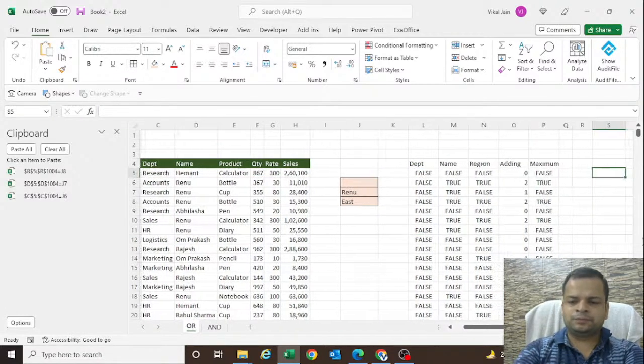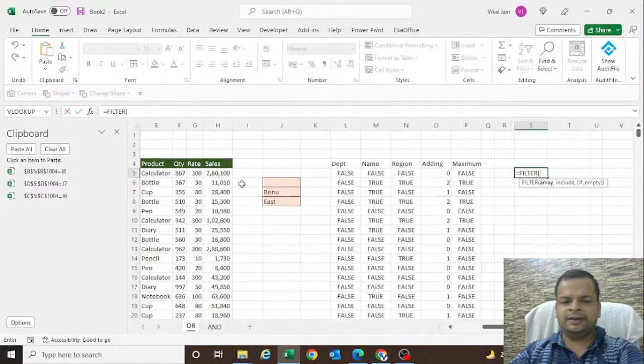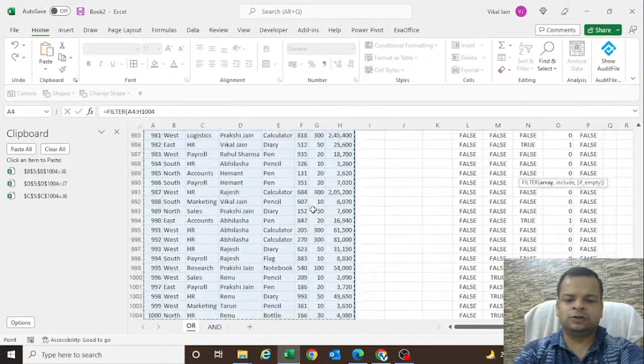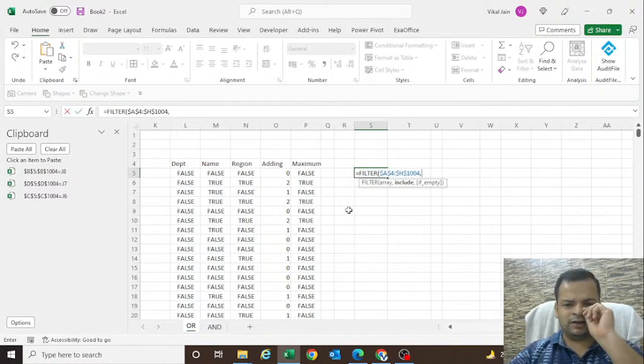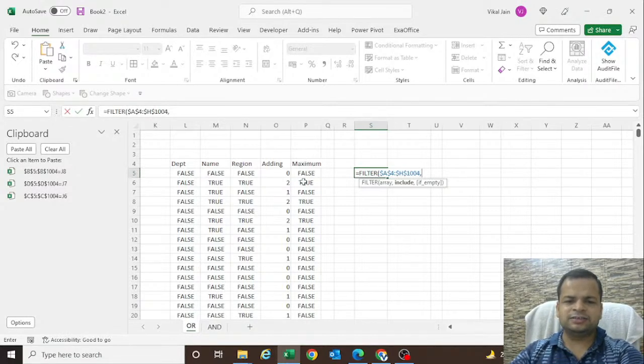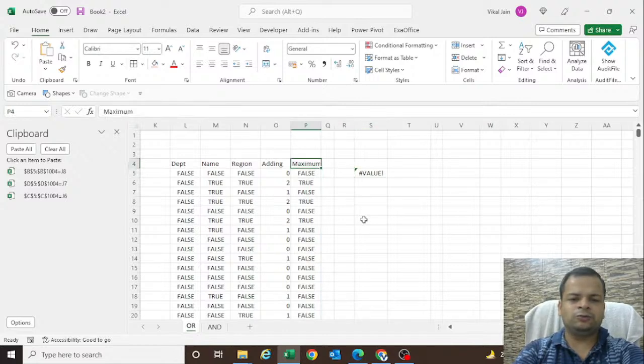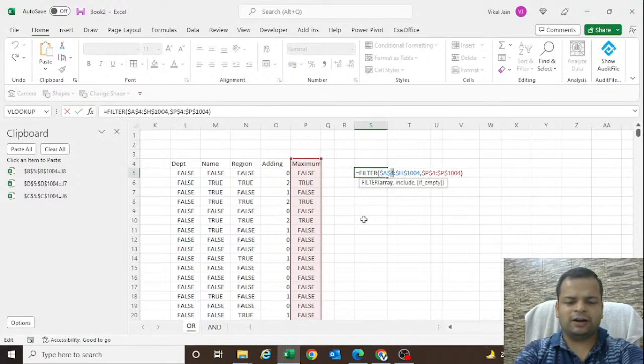And I can get the answer based on these three conditions. Let me just tell you how we can evaluate. So I'm putting filter in it. Filter array means your data. So the filter function can deal with your arrays. That's why it is asking for array. Include always you need to enter in true and falses. So I'm getting true and falses here. Lock it and enter. I don't need to take the header because it is not in true and false. So I need to start from number 5, and here it is.